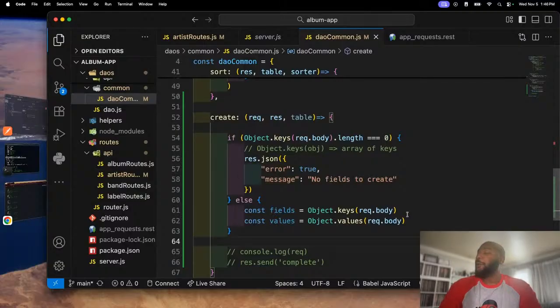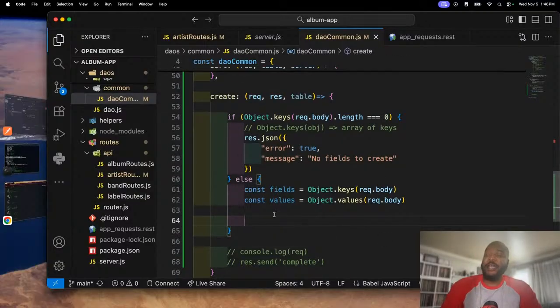And then what will we do after that? I'm still inside of this else code block. Okay, so else, what are we going to do? Here I'm going to say con.execute.